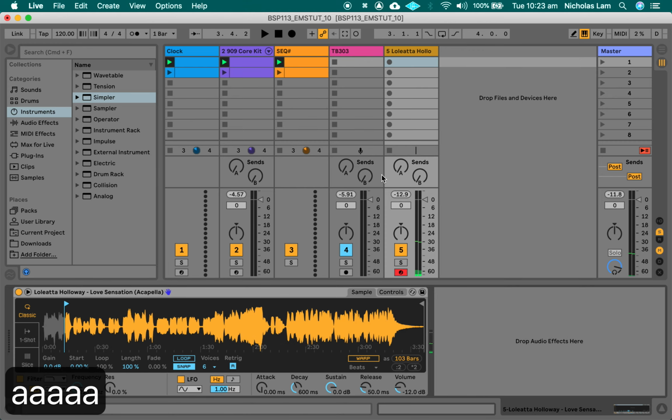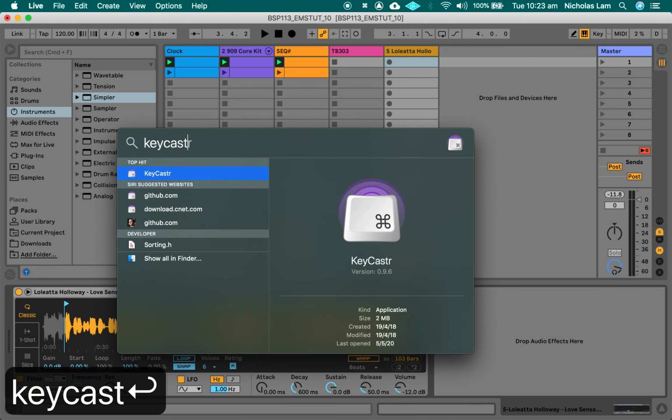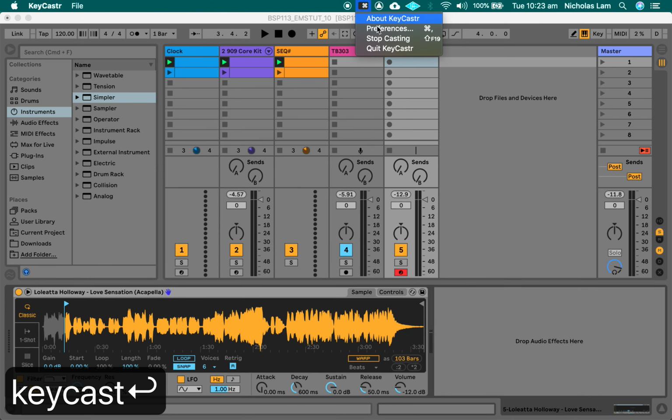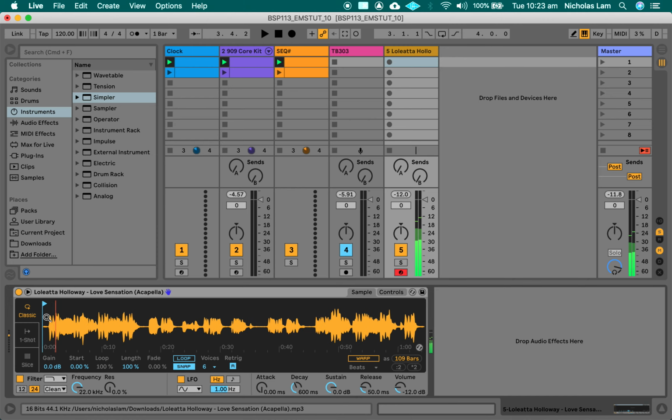I'm going to turn off my keycaster for a second. Let's stop casting. There we go. And when you play the C, or middle C, on your keyboard, it plays the sample from the starting point.